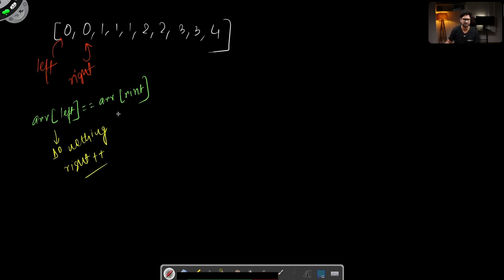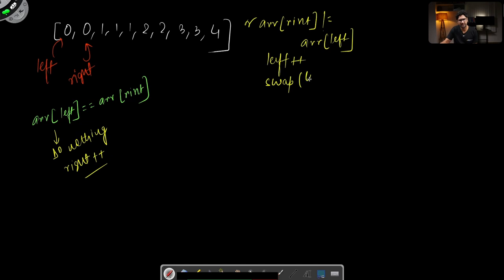This is one situation. The other thing that could happen is that array[right] is not equal to array[left]. If that happens, then we should increment the value of left and then swap the value at the left and the right. Let's try to see this in action, right?